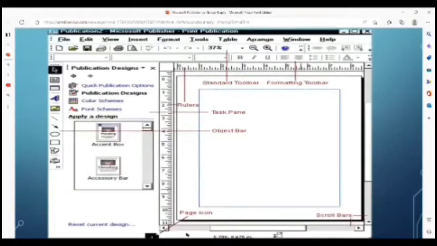So this is the title bar. The title bar displays the application's name and shows the name of the current publication in its center. Below the title bar, we have here the ribbon. The ribbon is the main tool you use to perform tasks, and it lets you perform all commands available in the program.